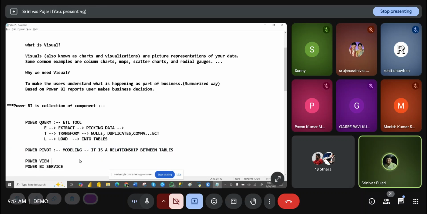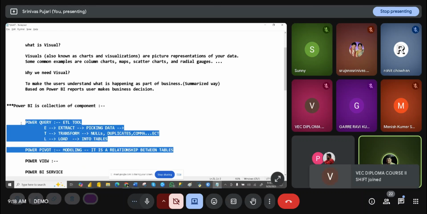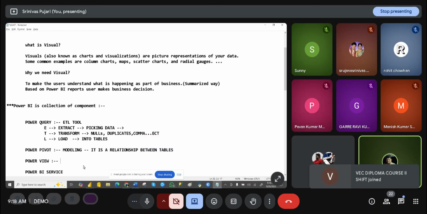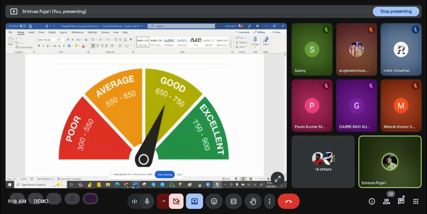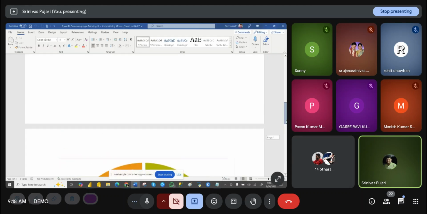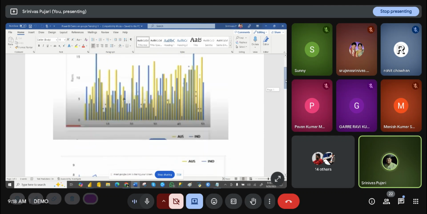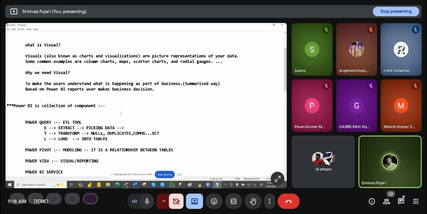The next one is Power View. These two are backend processes, guys: cleaning and creating a relationship between the tables. But Power View will have the visuals. It's mainly for reporting purposes, where we will use charts like line chart, bar chart, column charts, and donut chart, different kinds of charts, and we'll present the story about the data.